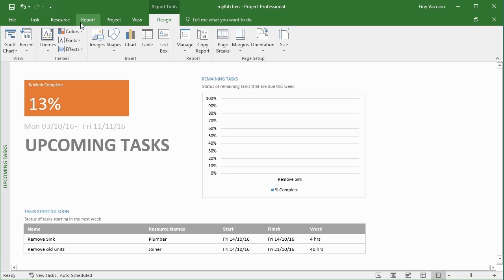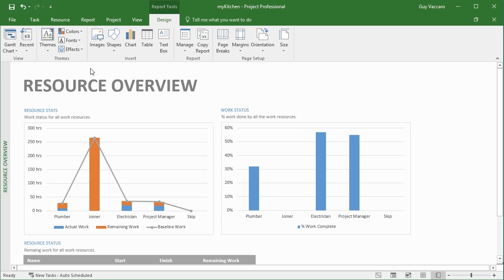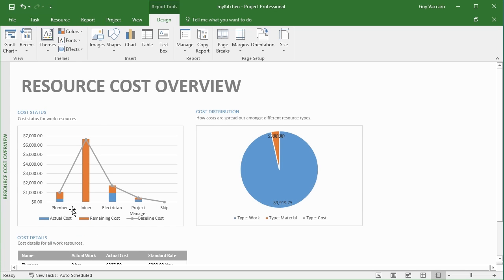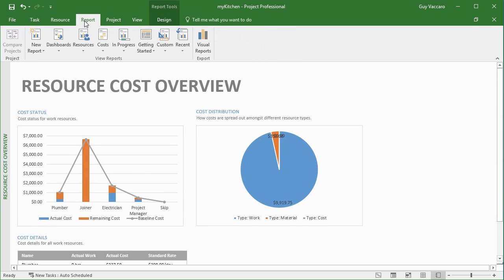But by having these built-in reports, you can simply go to the report section and choose the category that you would like to have a look at. So I might want to do resource overview, and those are my resources. Under costs there's cash flow, cost overrun, earned value report, resource cost overview, and task cost overview. So those are my resources, actual cost so far, remaining cost, and then the baseline that's charted on top of there, with cost details underneath for each of my work resources. Very acceptable information.